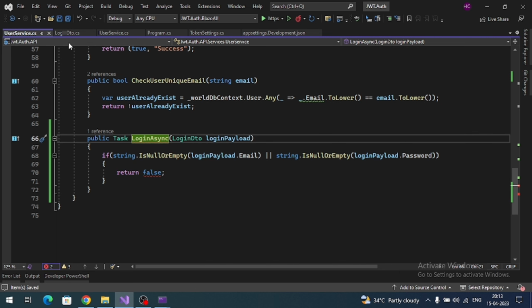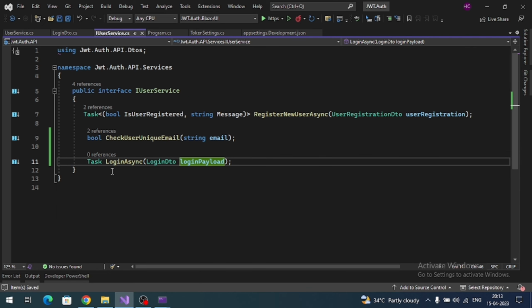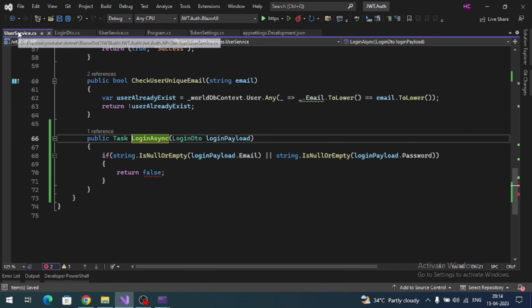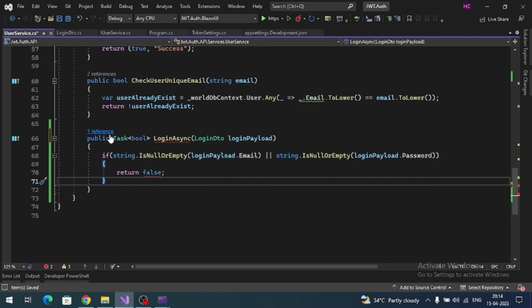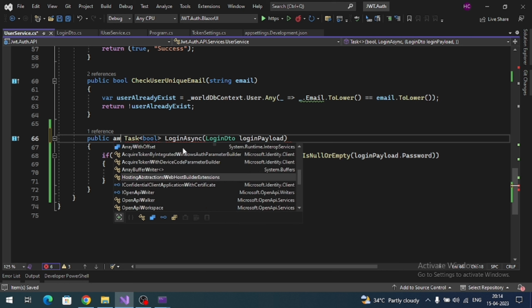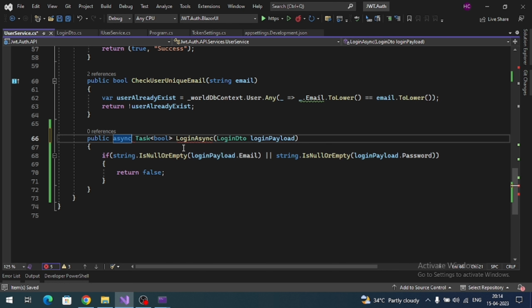So now we have to change the type of our method definition. Okay, so let's specify bool. Here also let me change to bool. Return false. So here it should be an asynchronous method, right?